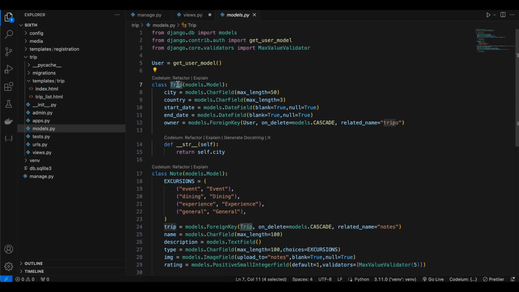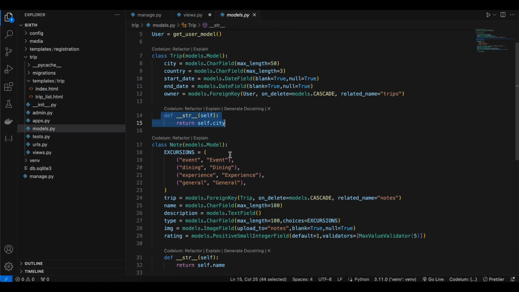So firstly I have created a trip which has city, country, start date, end date, and owner as a foreign key. So you can see a user can only create a trip, that's why I have created a foreign key for user. And once user is deleted, all trips associated with that user will get deleted. That's why we are using model.cascade, and the related name is trips, and this we only use so that we can show it in a better way inside our Django admin portal. Similarly I have created it for notes, and these are the data types.